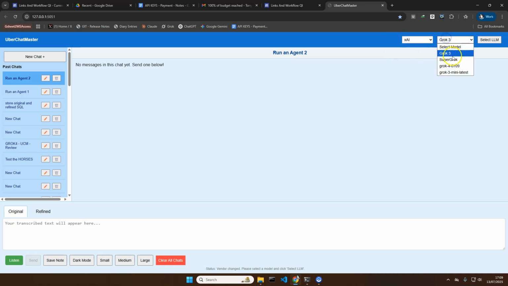XAI, I've got Grok, SuperGrok, Grok 4, that's the latest Grok version, and I've got Grok 3 Mini. Then the Google AI, I can use Gemini 2.5 Pro and 2.5 Flash. Mistral, there's a few Mistrals, including a nice little tiny one. These are all online. The Ollama ones are all offline, they're all on my hard drive.